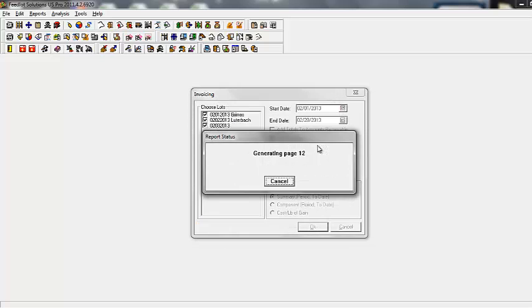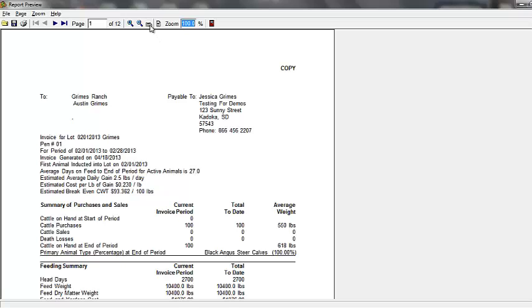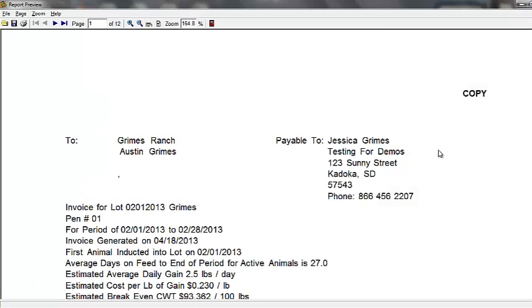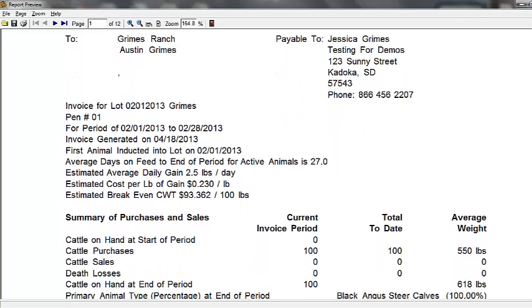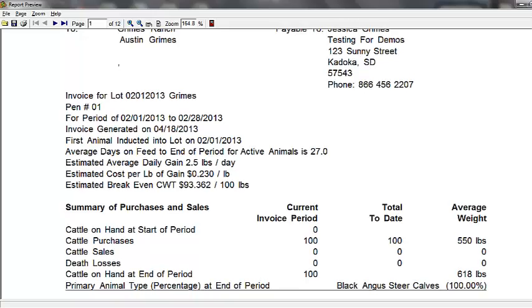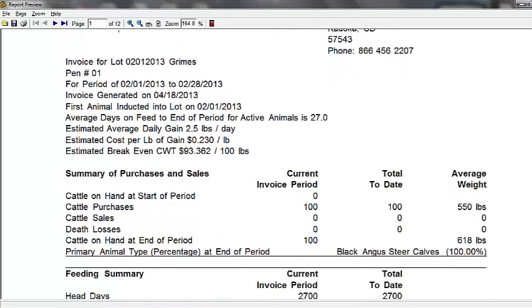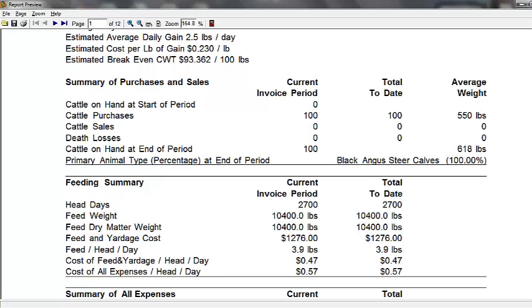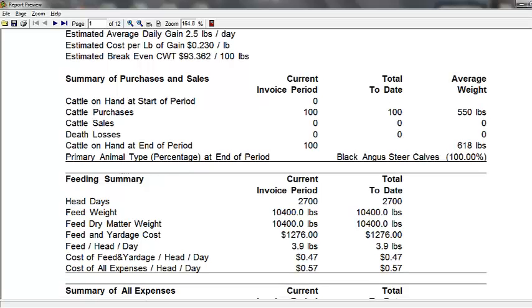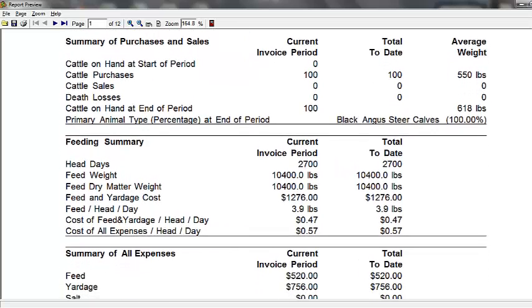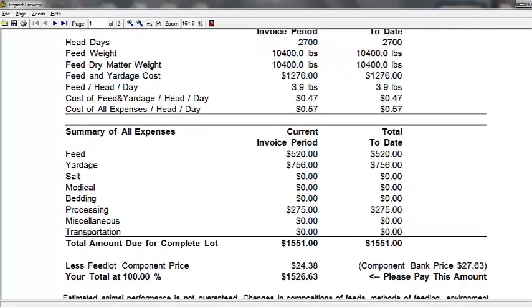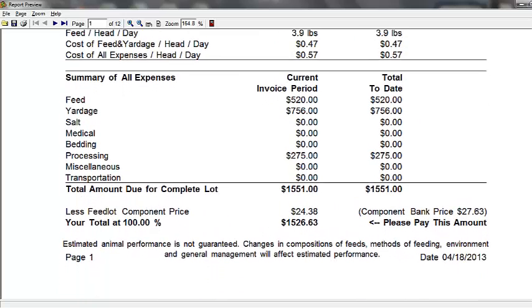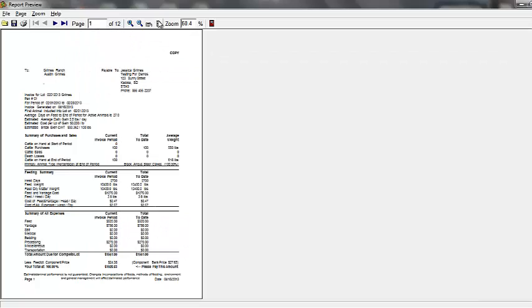The first is going to be summary, period to date. You'll get your specific lot, you'll get the period that you've selected, some estimated information, and then the report will go through and show you summaries of different information. First, your purchases and sales. You'll notice on the right-hand side you have categories, the current invoice period and the to-date period. Next is the feeding summary, and then the summary of all expenses. At the very bottom, the total amount due for the lot.